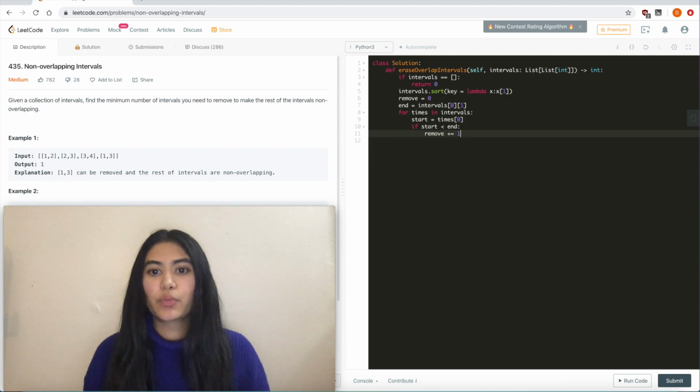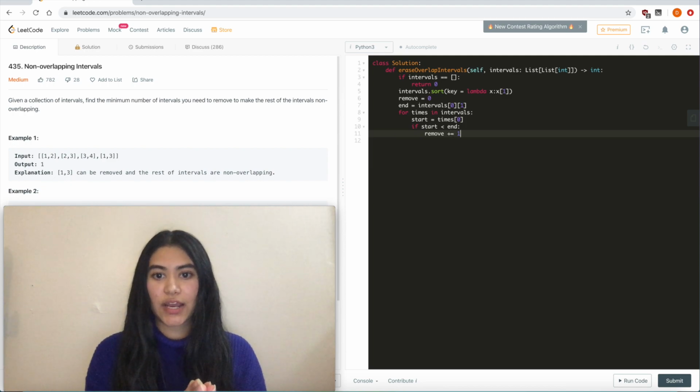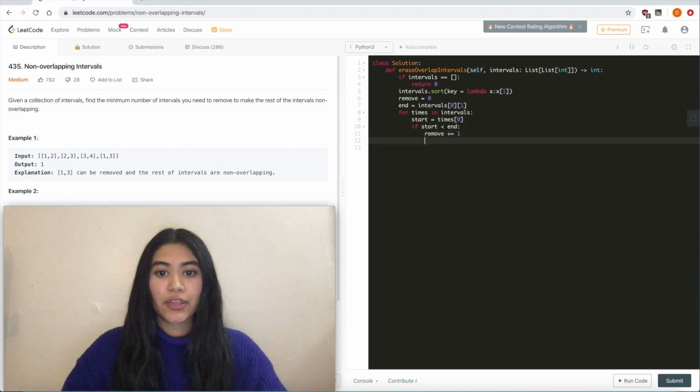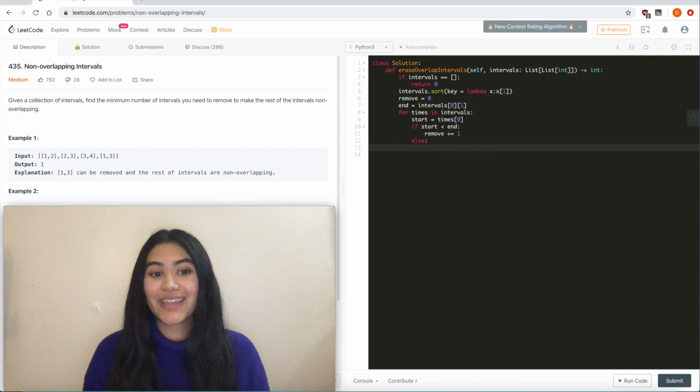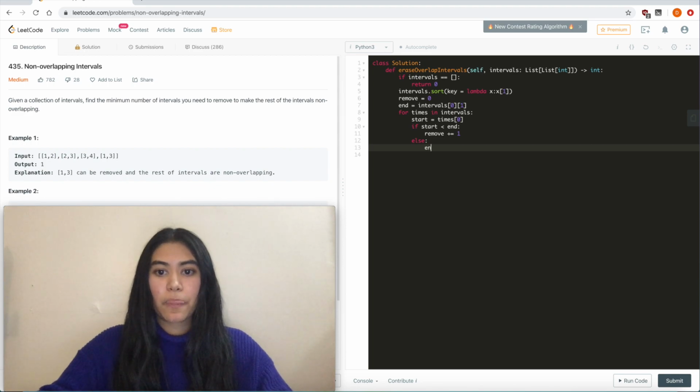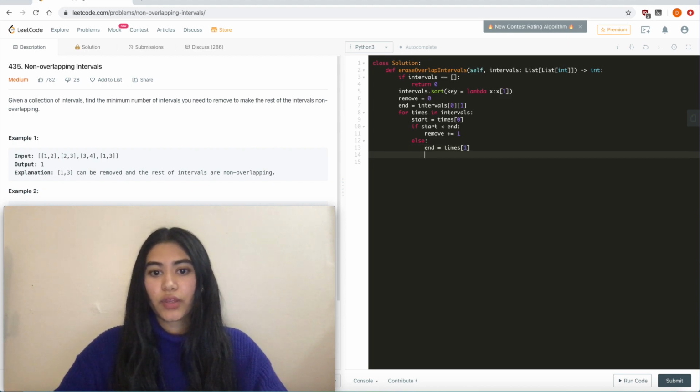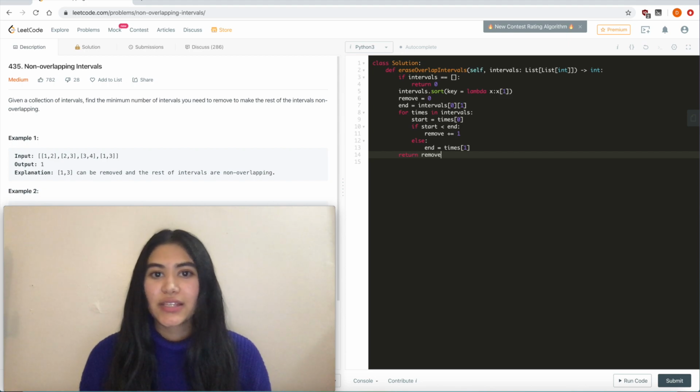And why am I doing this? Well, if I have a finishing time, and whatever interval I'm on right now has a start time less than that finishing time, I know that there's an overlap and I want to remove that current interval. If that is not the case, all I'm going to do is update end, because that would be my new earliest finishing time. So else end equals times[1]. And once this is done, all I'm going to do is return remove.